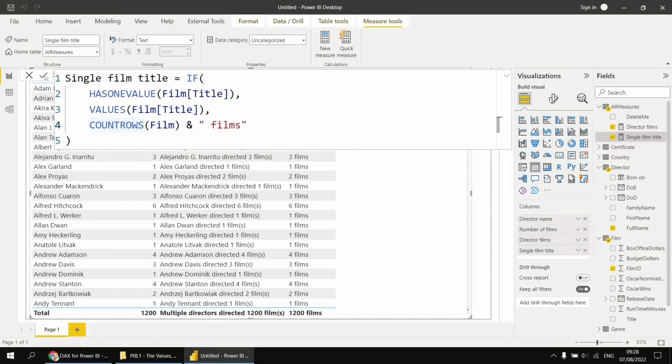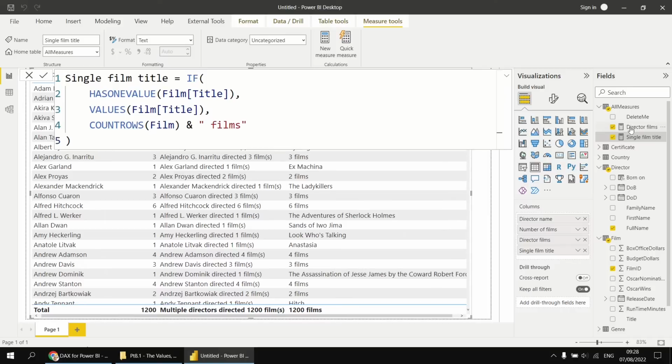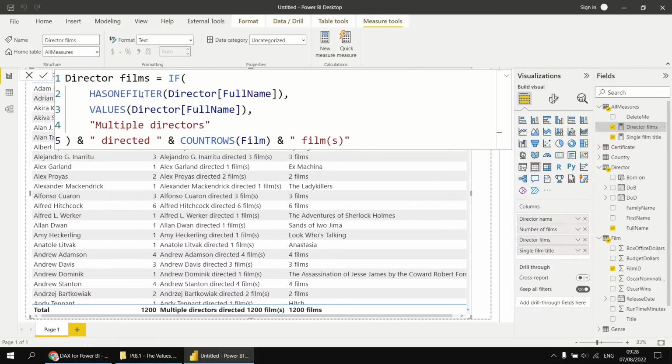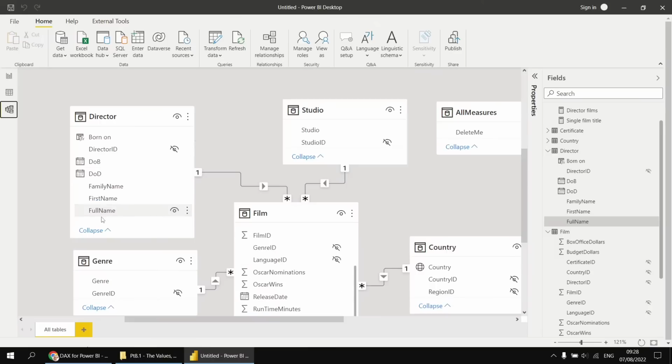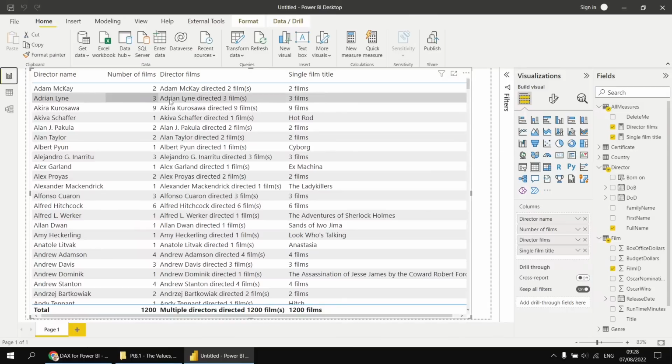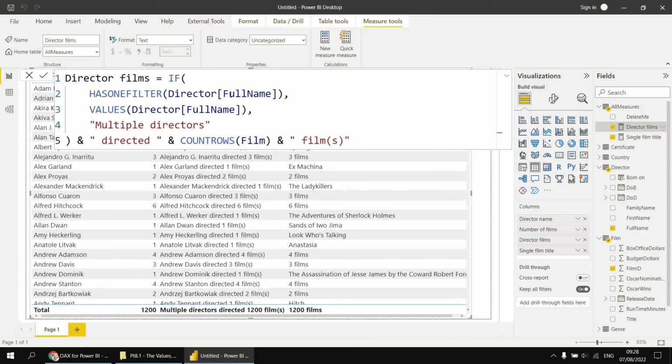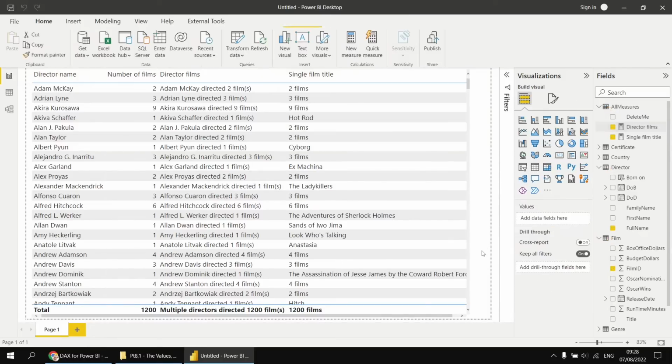For our original measure, the director films, we can happily switch between HasOneFilter or HasOneValue. It makes no difference because the column that's creating the filter is in the same table as the column we're testing for the unique values within. So it's a subtle technical difference and it does affect the measures we've created so far, but for the rest of this video it won't make a difference because we're about to get away from using HasOneValue or HasOneFilter.